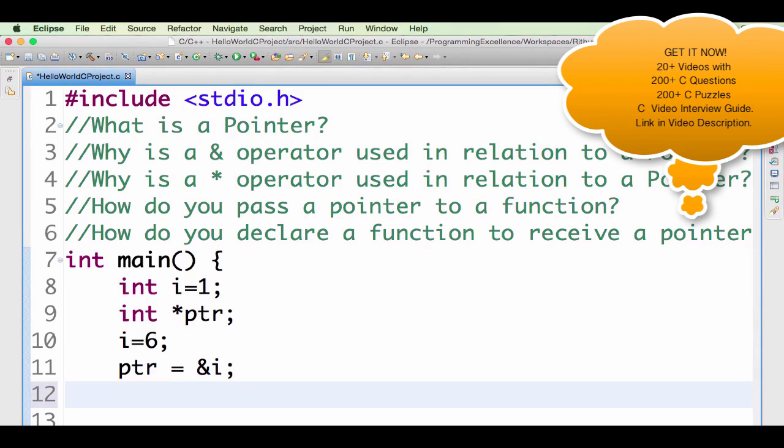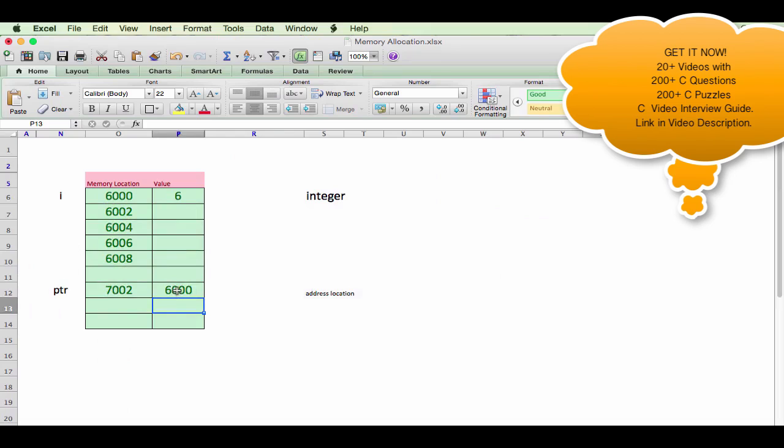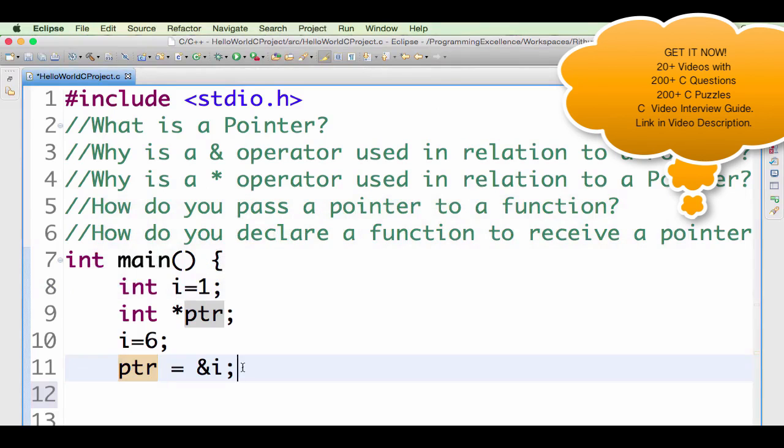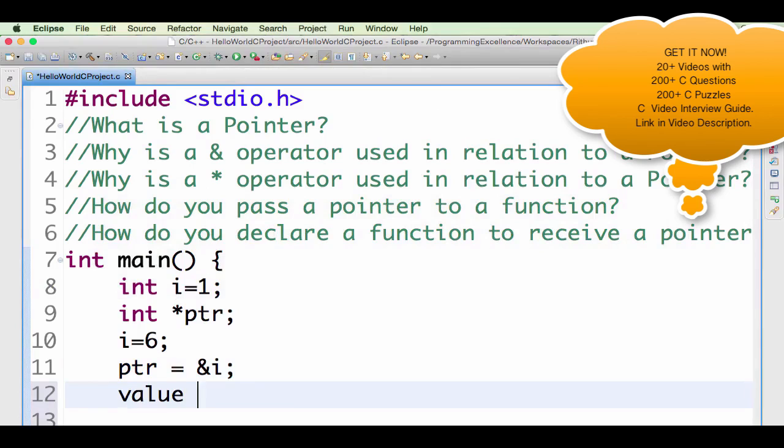So I would want to access what is the value present in that pointer. So pointer contains 6000. What does the memory location 6000 contain? It contains 6. I would want to print that value. So I would want to find the value at the pointer.